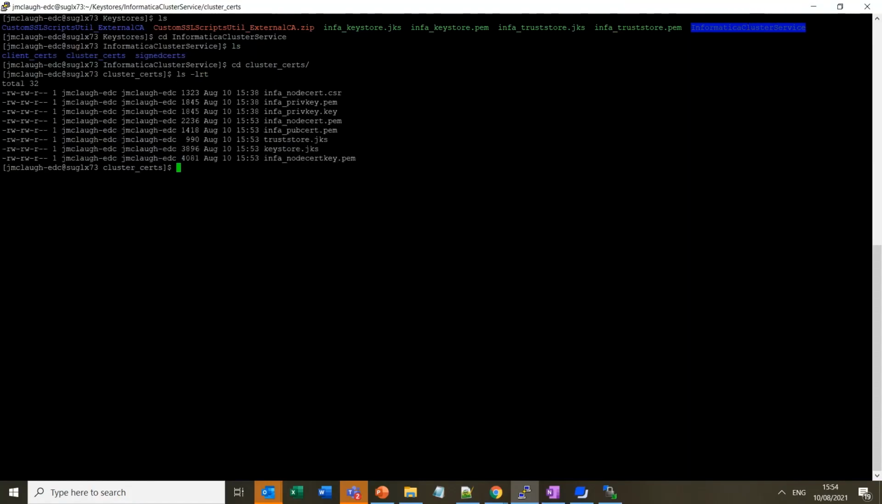you're going to find that I now have my trust store and a key store file and a lot of other files, the likes of the node cert PEM files, etc. So that is essentially the process of configuring the SSL files on the domain node.